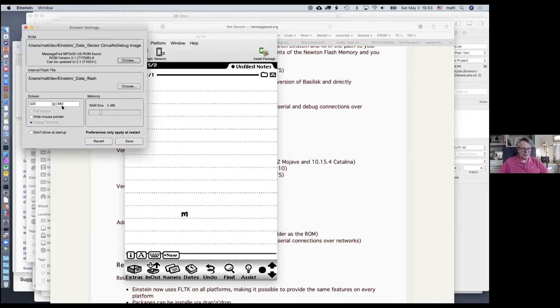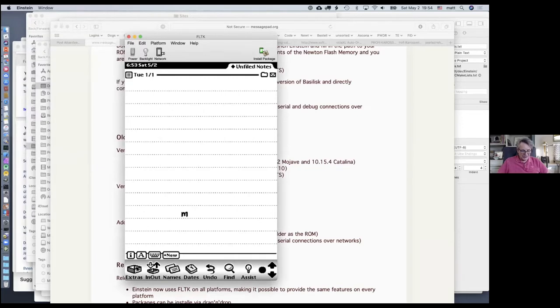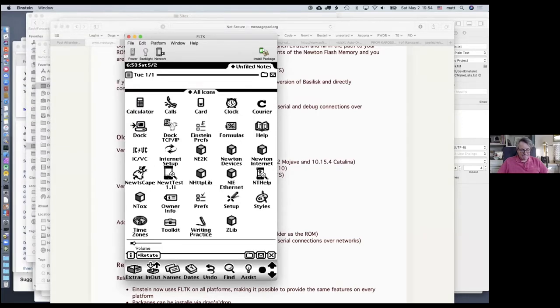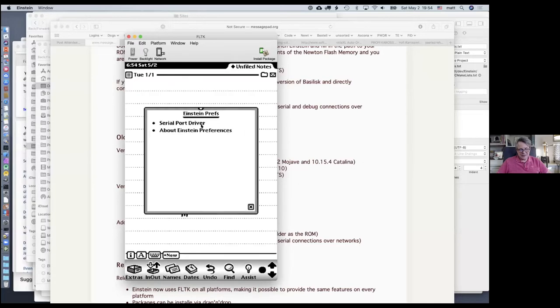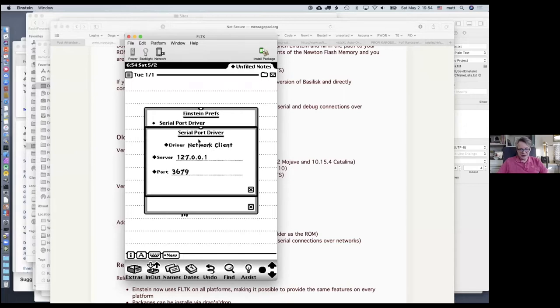I don't want to have many settings here, like choosing a driver for the screen or all this stuff. So I removed it and I started rewriting this in a Newton app. And so I wrote Einstein preferences, and right now there's not much in there, but you can change the serial port driver. And so you can say the serial port, I want none, or I want it directly connect to Basilisk, or as a network client. And the network client is now the standard version.